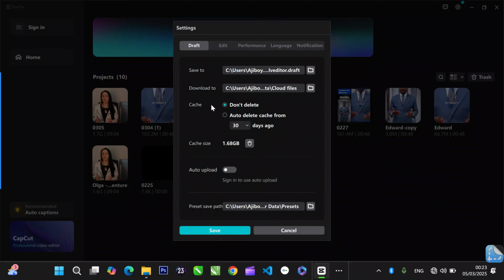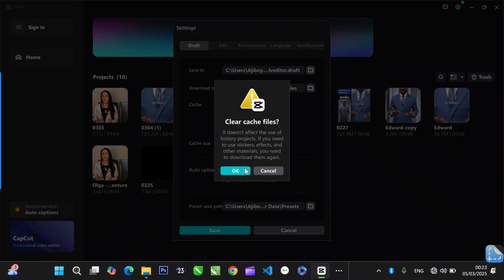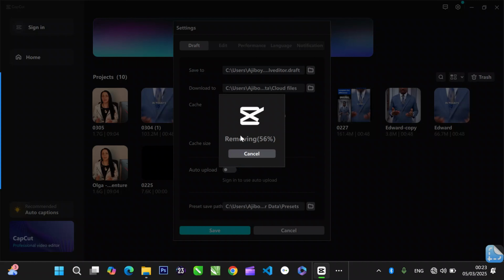If this cache is accumulating too much space, it's used to cause lagging most times. So you always make sure you delete it off, or you can auto delete. You can set your auto delete to 30 days or 15 days, or anytime you notice that you're editing and your video is lagging, you can just come back and clear cache size. Just click on delete cache.